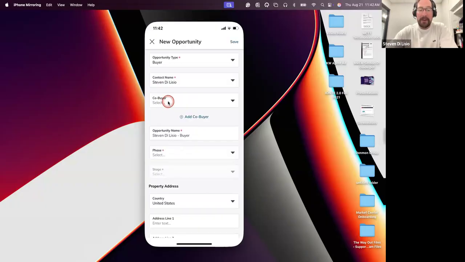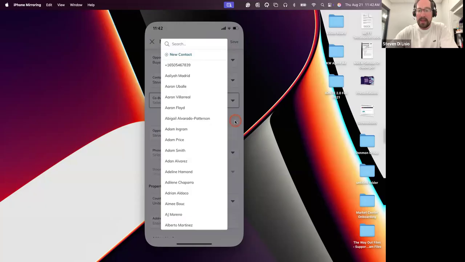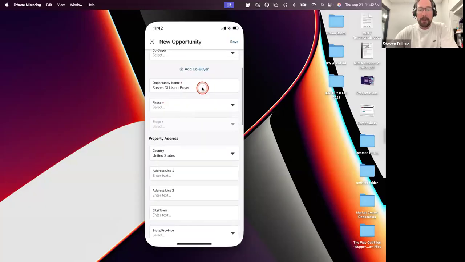And co-buyer, if you have a co-buyer on there, you can see it's the same thing. You can add them in. Opportunity name it what makes sense to you. For buyers, I like the name, and that's it. I usually just take the word buyer out. They're in my buyer pipeline. I don't need the word buyer in there. Sellers, I do name and address for me.